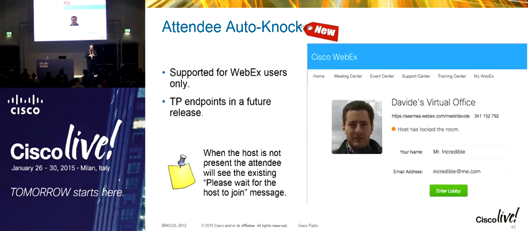Kind of a disclaimer: this is a fantastic and cool new feature, but today it is for WebEx attendees only. We are working on introducing the same capabilities from endpoints. So what happens today, if I lock the room and you're trying to join from an endpoint, from Jabber, even from Lync in the future, you will still get a message that the meeting is locked. So we are working on that to align the experience also from the endpoint.